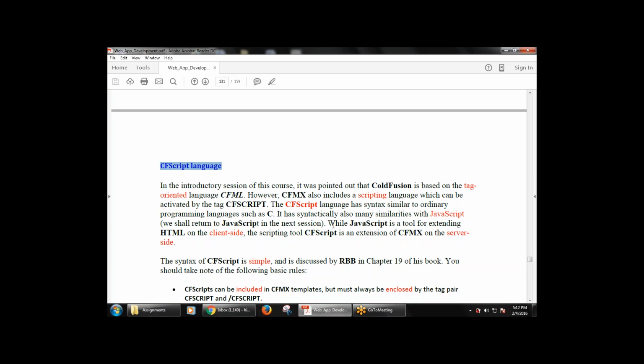ColdFusion is used with CFML, which is a tag-oriented language. However, CFML also includes a scripting language. CFMX includes a scripting language which can be activated by a tag known as CFScript. This language has syntax similar to ordinary programming languages such as C.